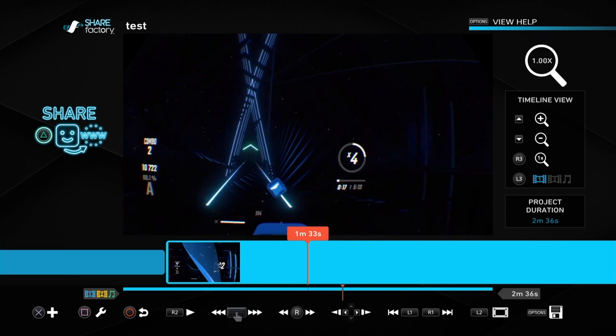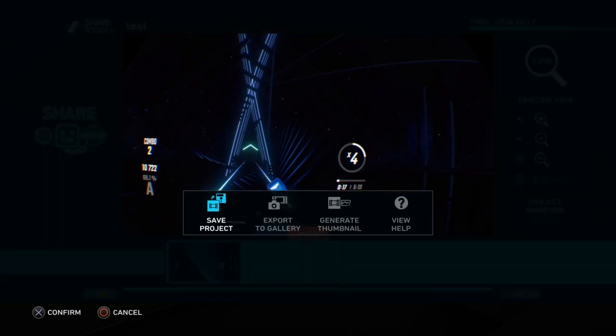Oh, one more thing before I go. If you want to, here, you can do a couple things. You can just save the project itself without having to render it if you're planning on coming back to it later. If you want to, you can export to gallery, which is basically just the share button. Or you can generate a thumbnail.